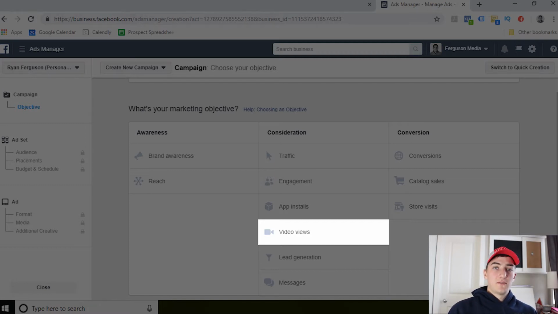For example, let's say you have some kind of video advertisement which you're trying to use as a commercial to promote a product, and you want people to purchase that product by clicking on a link. You don't necessarily need to use the video views objective. You can use a conversion objective. So videos can be used as the ad creative for many different objectives. But with the video views objective, you're just optimizing for people who are most likely to watch that video.